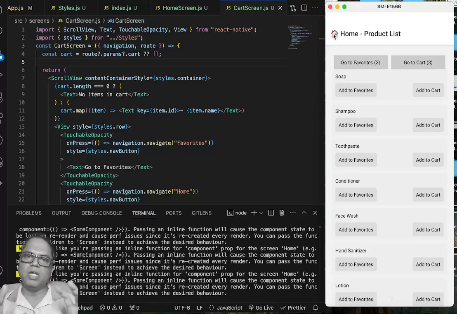We will do three different types of things. Normal navigation like this, then a replace, which will replace only the current screen with a new screen, then a reset where all the screens will be replaced with a single screen.